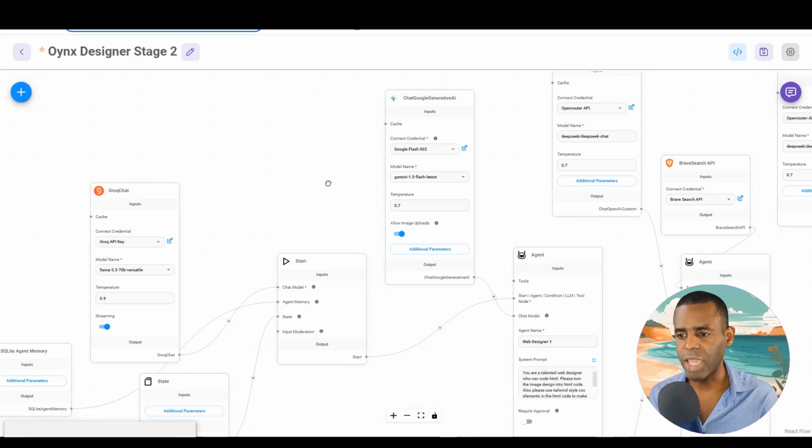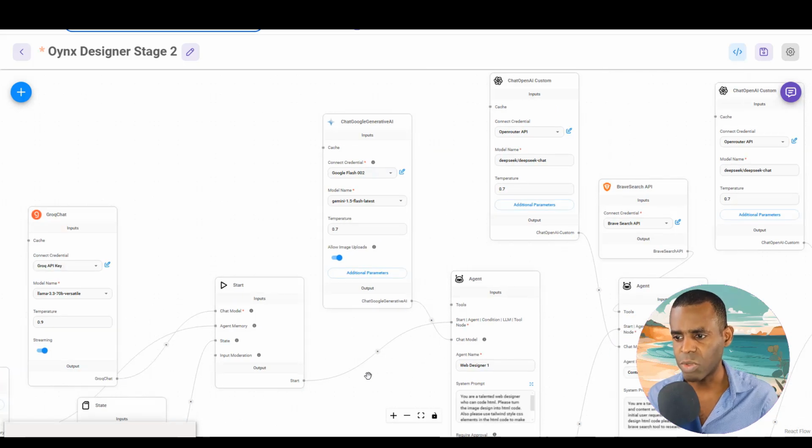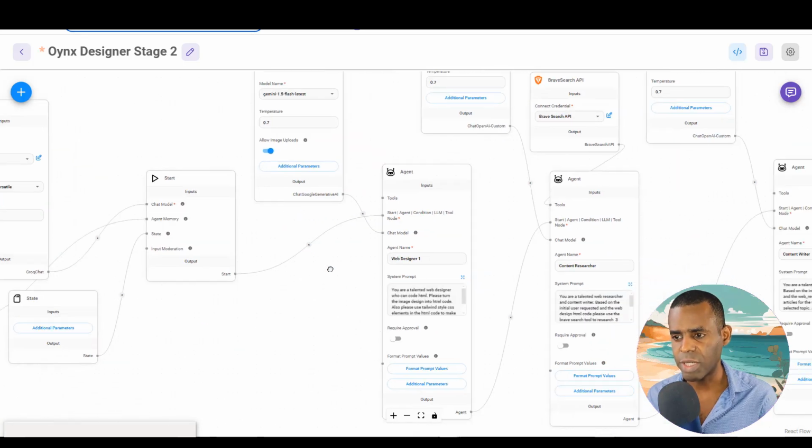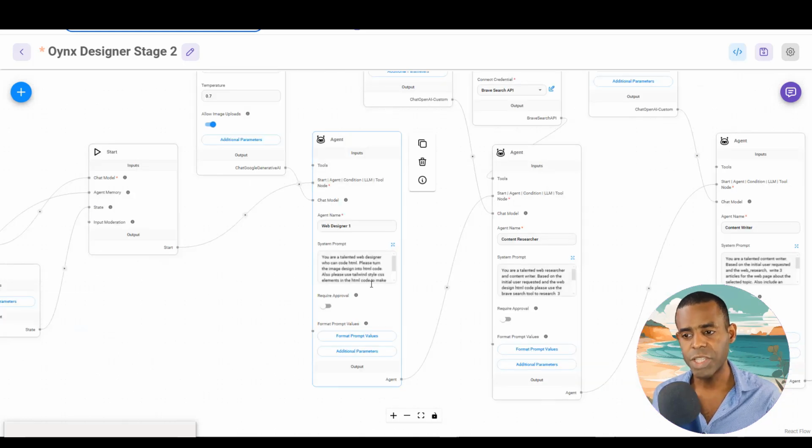If we take a look at this particular sequential agent, you can see that the first agent we're working with is our web designer. With this agent flow, we have basically four different types of workers. We have our web designer, our content writers and researchers, our art director, and our project coordinator.